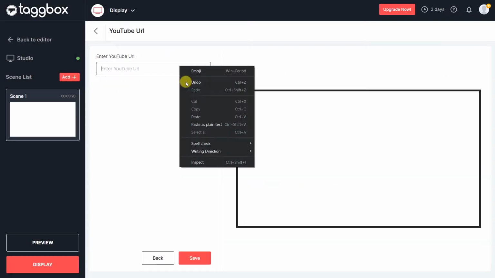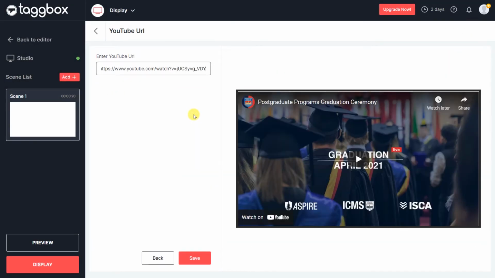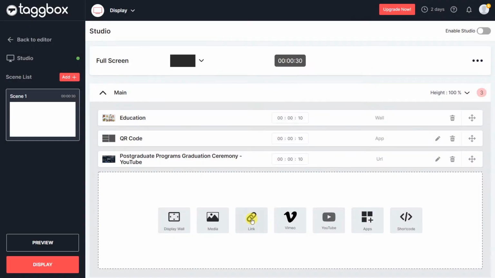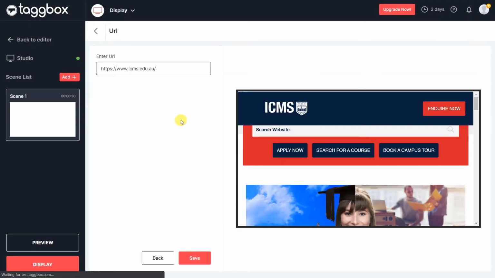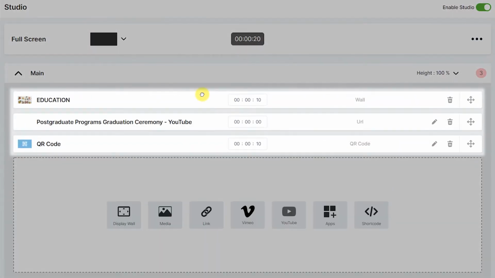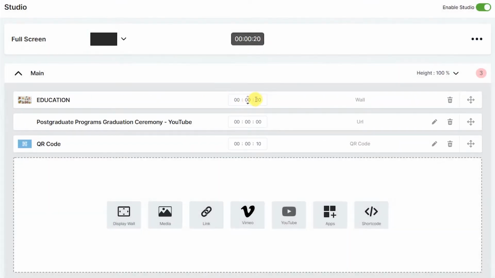Or simply just add media like YouTube video, images or notice board, web pages, along with your social wall. Rearrange the content added as per your requirement and adjust its play timing. Time to empower your imagination.